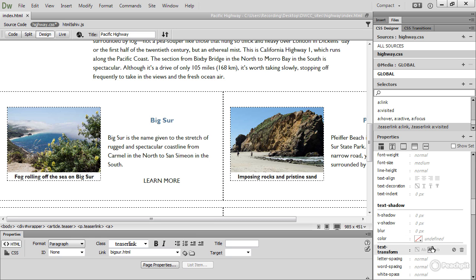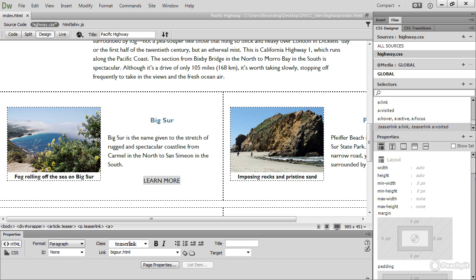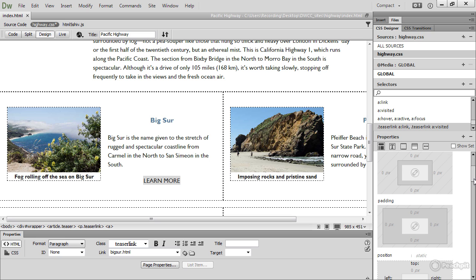And I'm going to give them a background color, so background section, then background color. I'm going to type that value in there. It's #D7D7D7. We need some padding around that, so let's go back up to the layout section, and in padding I'm going to give them 5 pixels of padding on the top and bottom, and a bit more on the side, 25 on each side.